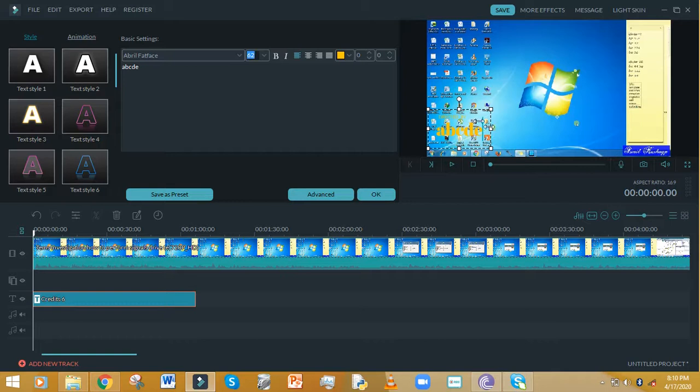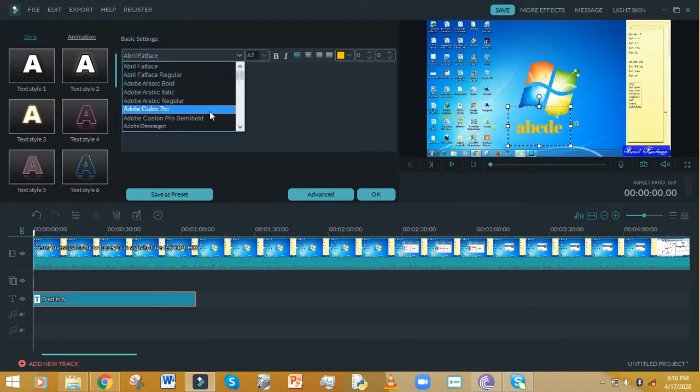Let me just drag this here so that you can see. So this is where it is, A B C D. I can also change the formatting now. What you can do with this software is endless. You're only limited by your skills.